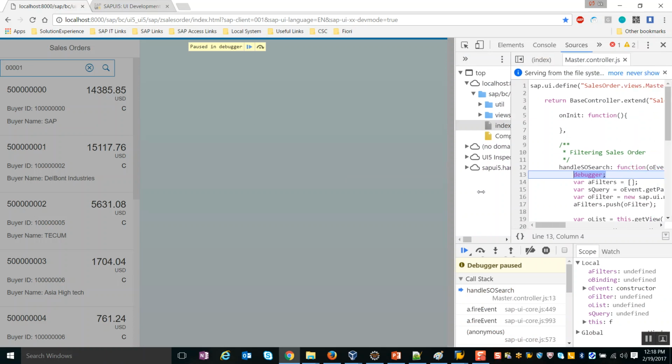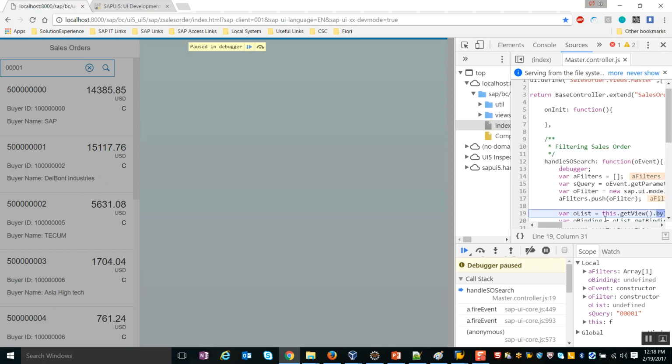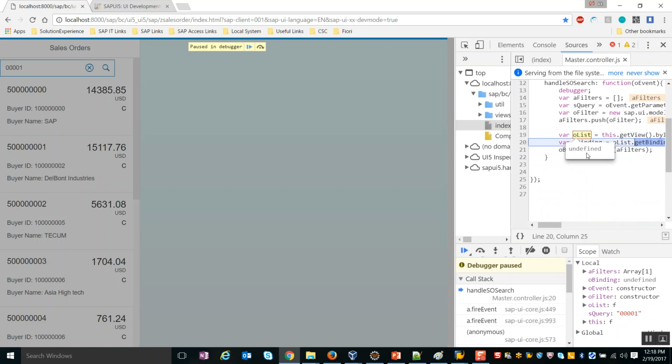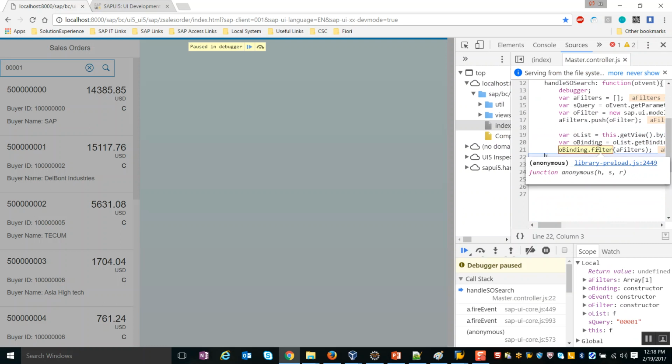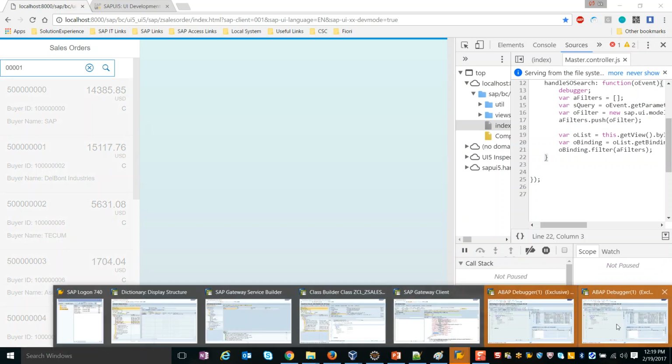what we are doing over here is that we are creating an empty filters array, and then we get the query by reading this query parameter, which gives me the value that I have entered, and based upon that value I have created a filter where I specify that I wanted to search for this path SalesOrderID, and the operator should be contains, and the value should be this. I put it in an array, then I get the reference of the list. From the list I get the binding reference, and from the binding I apply this filter. So now when I execute this, it will try to apply this filter by reading the entity set once again.